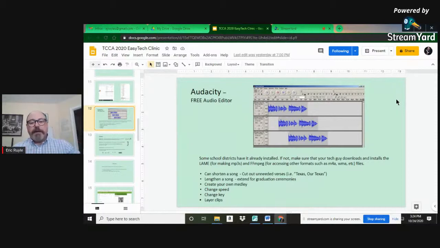So you have one that's only 2 minutes, but you need it 11 minutes long. You just copy and paste, cut the ending, slide it over, paste, paste, paste, paste, paste, boom. Create your own medley. I've done that. It's just a couple little songs, slap them one after the other, go through, change the speed.